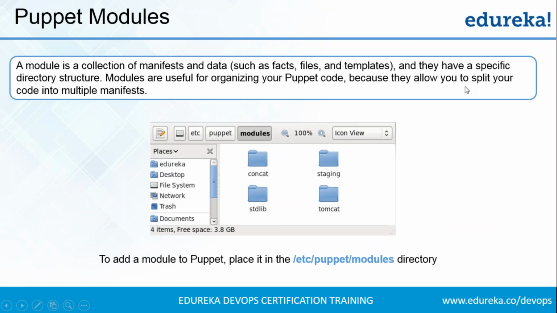So what are Puppet modules? A Puppet module can be considered as a self-contained bundle of code and data. Let us put it in another way. We can say that a Puppet module is a collection of manifests and data, such as facts, files, templates, etc. And they have a specific directory structure. Modules are basically used for organizing your Puppet code because they allow you to split your code into multiple manifests.